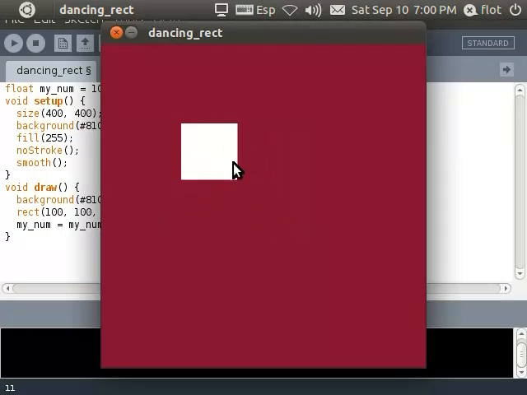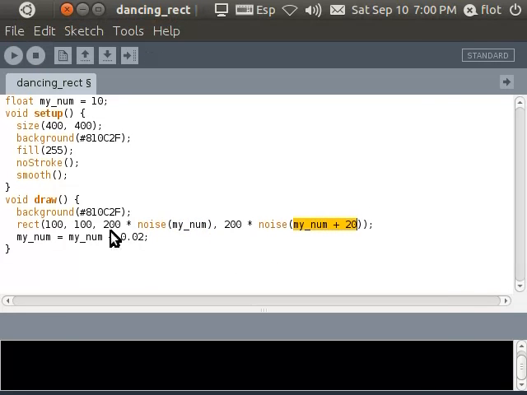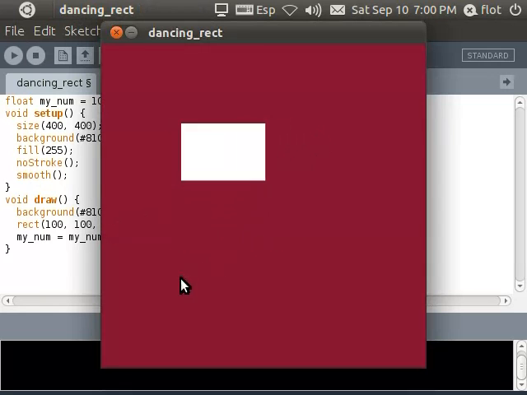How can we make the width and the height independent? We can just add some value inside, plus 20. This way, the random value we get is not the same anymore. Here we're getting a random number that depends on my num, and here we get a random number that depends on my num plus 20. So now they don't seem to be linked anymore. The width and the height can change independently.